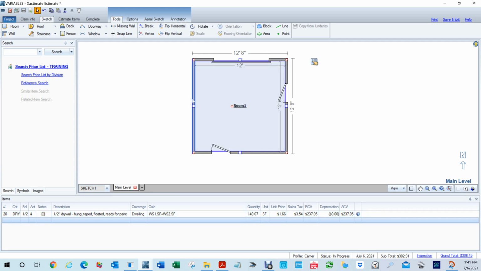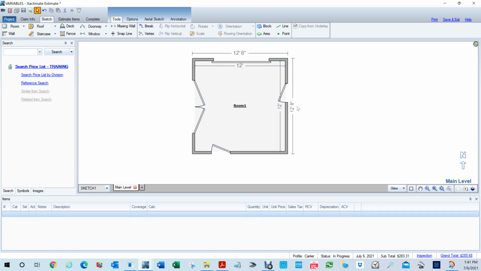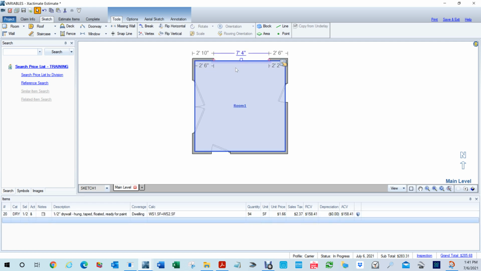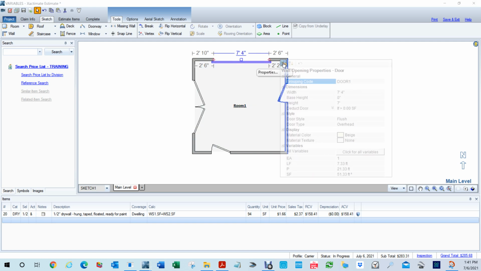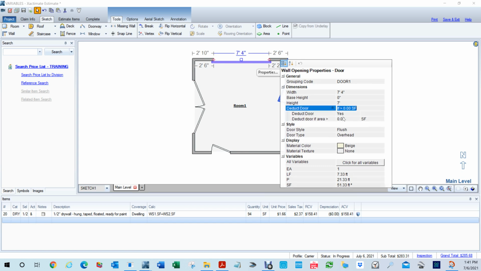I'm going to do the same thing. Remember, 140. So I'm going to hit D and I put a big old door here on this wall. Now look at it, 94. But that's because in my preferences, I have told Xactimate every time it creates a door, I need it to deduct that from the wall. That's why it automatically deducted it.